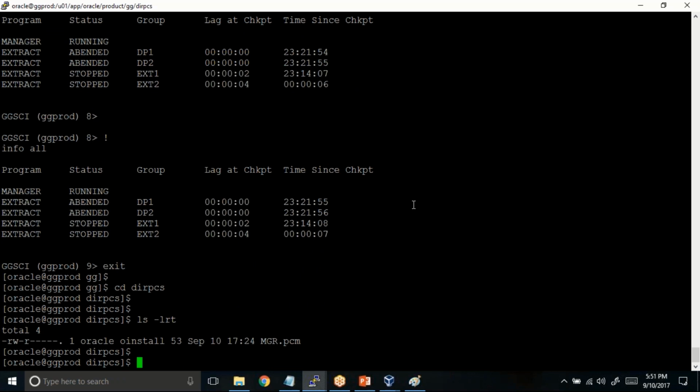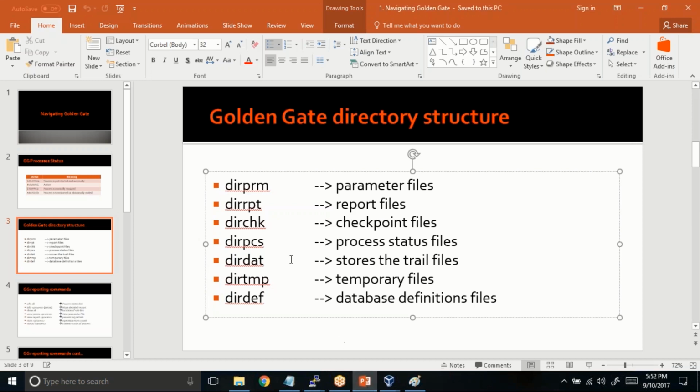So this location maintains the process file details. It's internal to GoldenGate again. GoldenGate will create a process file, and all the running processes will have their own process file here. So again, a very important directory. This will have all the processes.